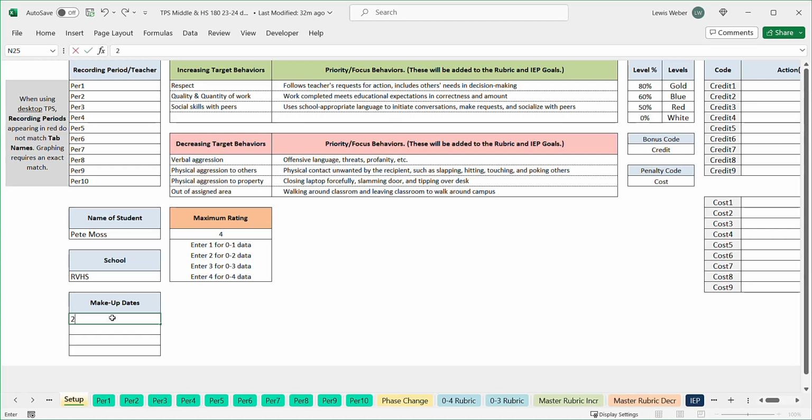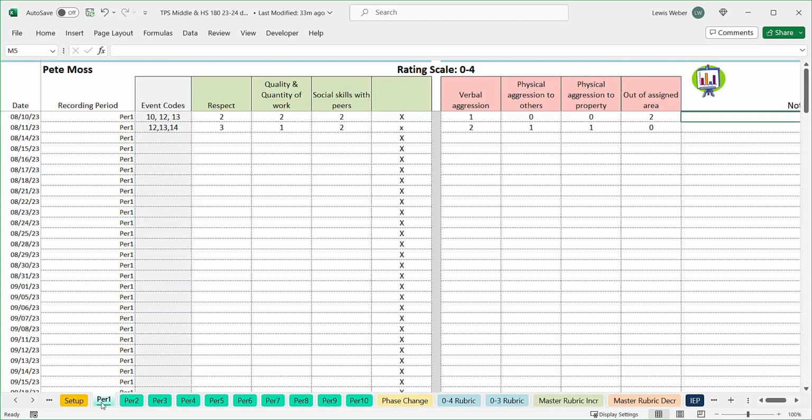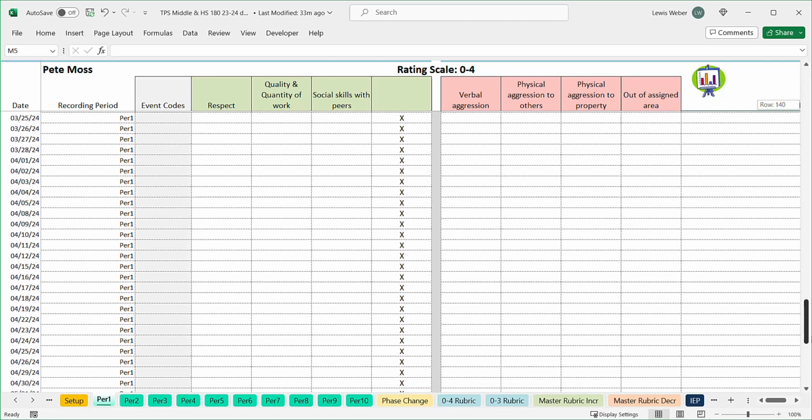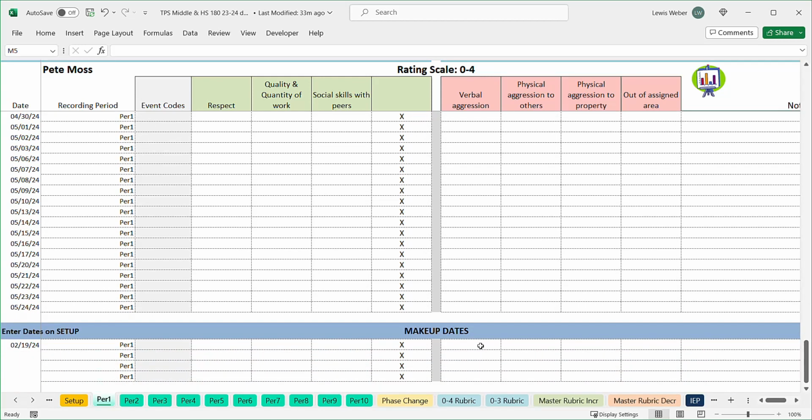Let's say the district said that due to a hurricane sometime in December, there was a makeup date we needed to have, and it would be February 19th, 2024. Okay, when I enter that date there, what that does is it assigns a makeup date to all of the recording periods. And I'm just going to click on period 1, and I'm going to scroll down to the bottom because that's where it puts it. Got to know that. And there it is, makeup dates, February 19th.